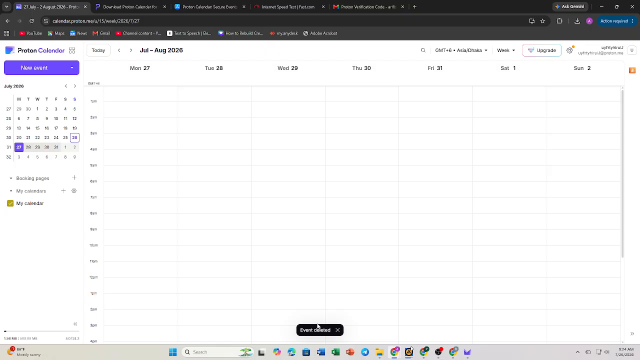Finally, double-check your calendar to make sure the correct event was removed. If you deleted the wrong event by mistake, recreate it as soon as possible with the correct details. And that's it. You now know how to delete an event in Proton Calendar and keep your schedule clean and up to date.